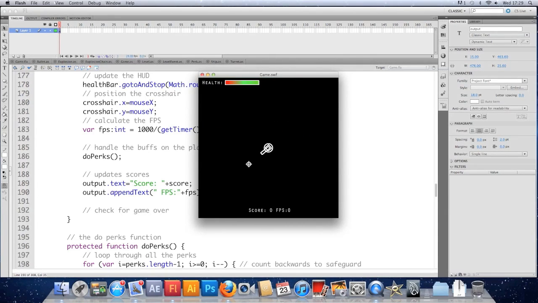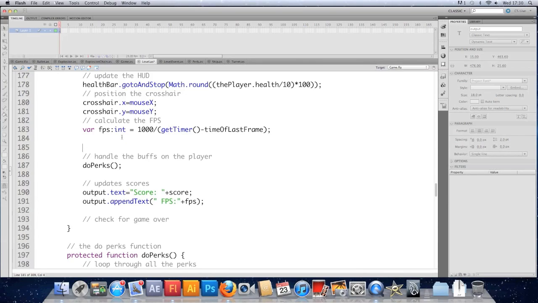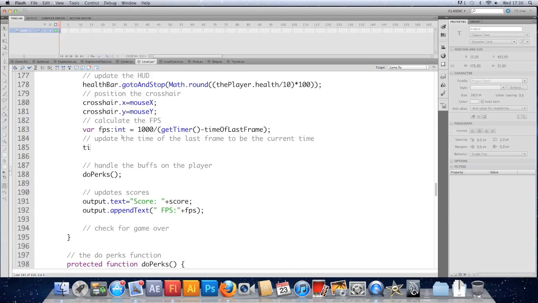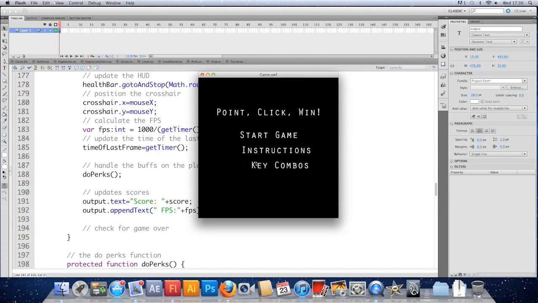And now our score at the bottom should also contain an FPS, which is wrong. Done something wrong. Oh, I haven't updated the time of the last frame. Update the time of the last frame to be the current time. So time of last frame equals get timer. Test that.